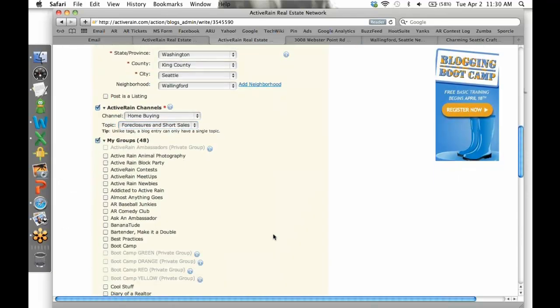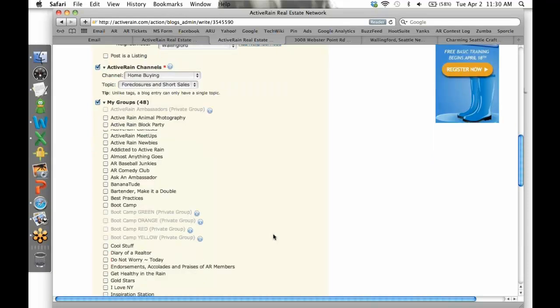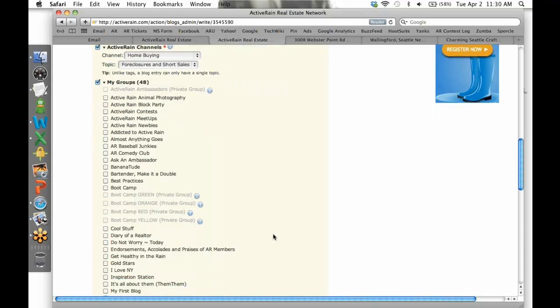Groups. We have over 8,000 groups on ActiveRain. We have Keller Williams groups, and we have Just for Fun groups, and we have Bartender Make It a Double group. Lots of cool groups here on ActiveRain. Find some that pique your interest. Find some that maybe are affiliated with your brand or your geographical location, because it's a great way to build relationships. And anytime you write a blog post, you can put it in 5 groups, only 5. But it's a great way for other people to get a set of eyes on your blog post.